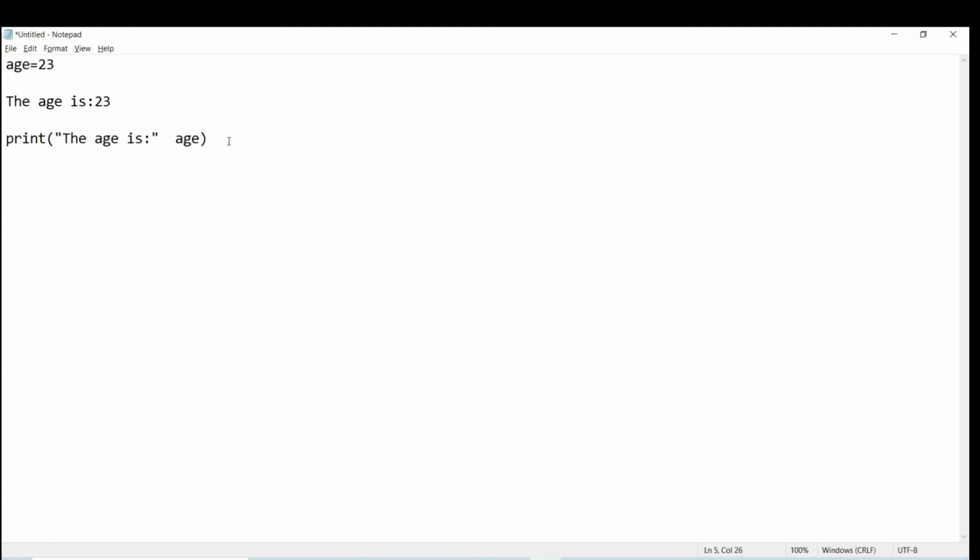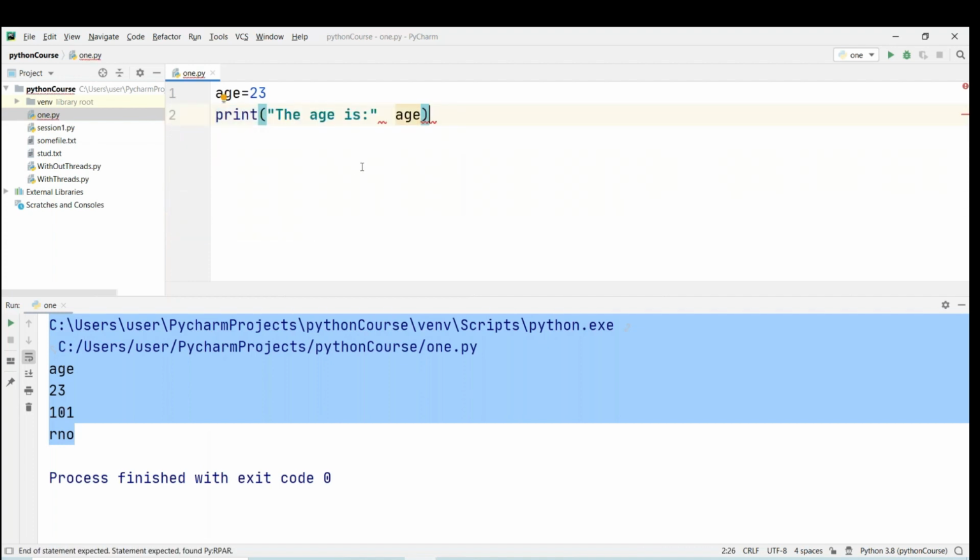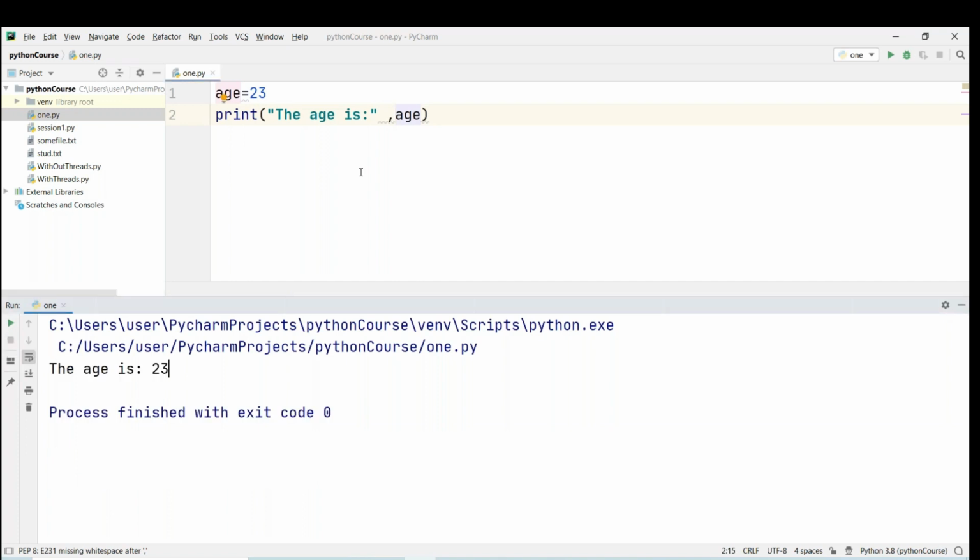Okay, so let's try this line in PyCharm. The red mark indicates an error. If we put the mouse there, it will tell the problem: comma or bracket expected. So what went wrong exactly here means we have to put a comma here. Now let's run it. The age is 23. We got the required result.